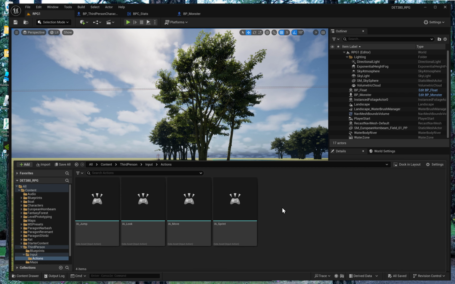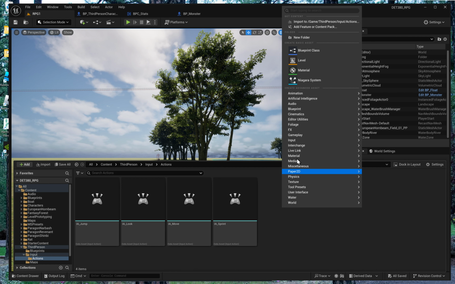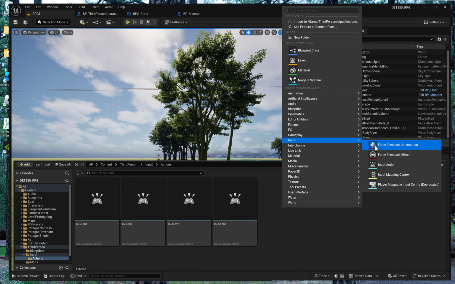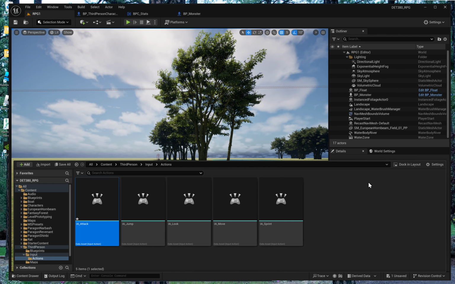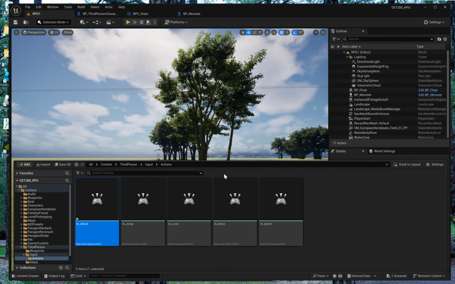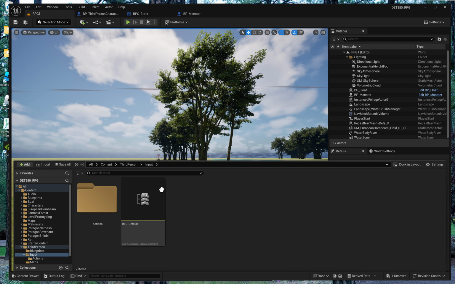Add an attack. So right click, input, input action. We'll name it IA attack. Anything else I need to do here? The other part, yes. So we're back to input.